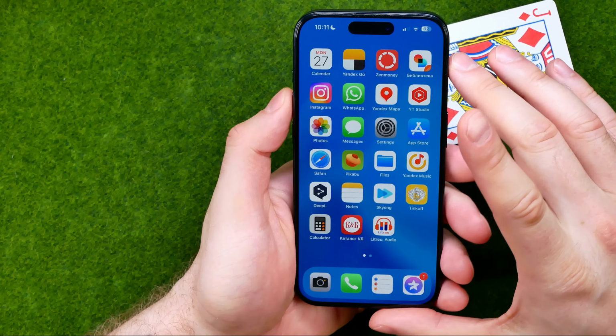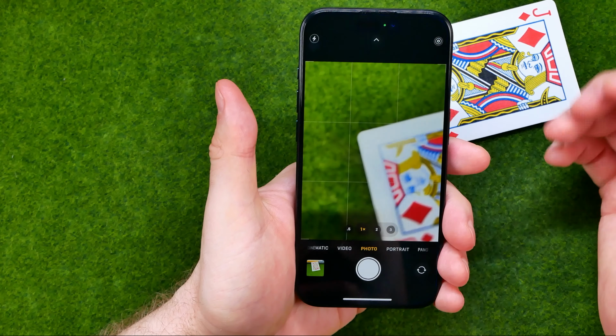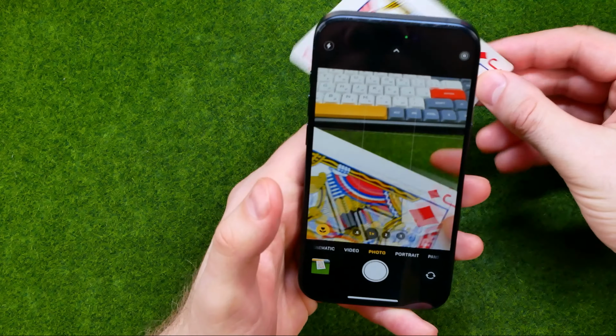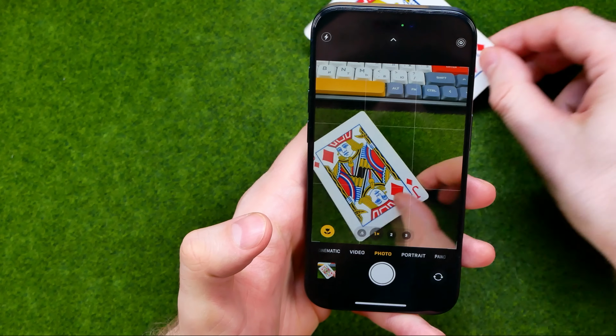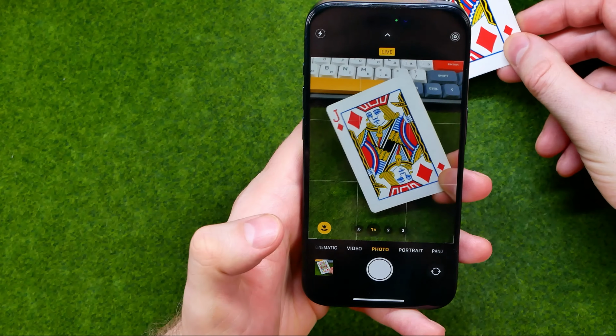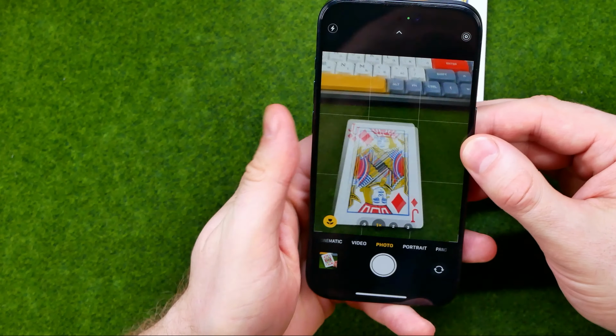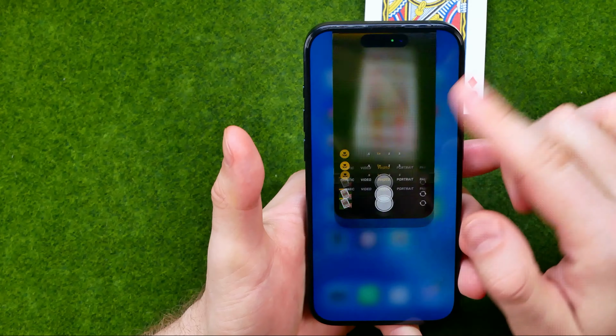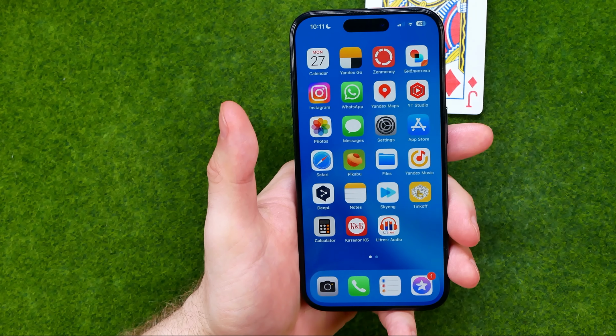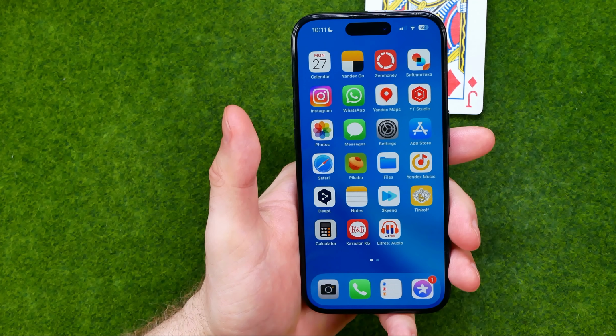Let's get started, and now if we tap the camera app icon, we can check that the camera app works well. We can take pictures, we can record videos. However, if you would like to prevent the camera app from being used on your device, you can easily do so.